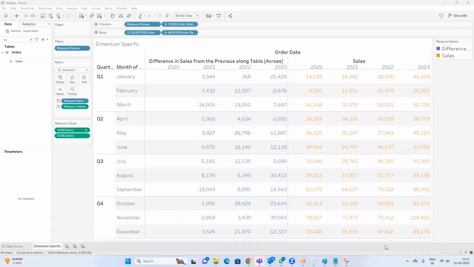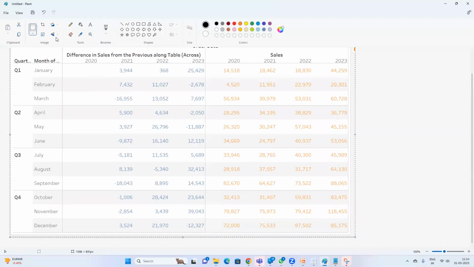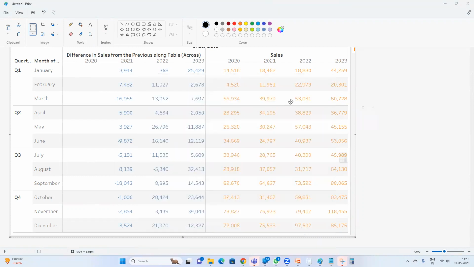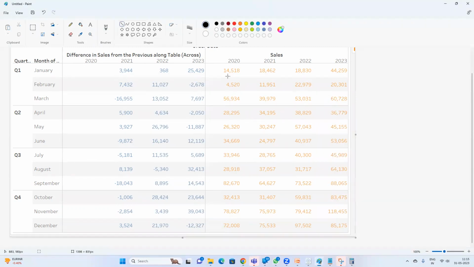So by default, it will be doing previous value. For 2020, there are no previous values, so it will not show you any values. And for 2021, you have 18,462, and it will be compared with previous value, which is 2020. So here I'm doing computation based on table across. As we know, it will do horizontally.